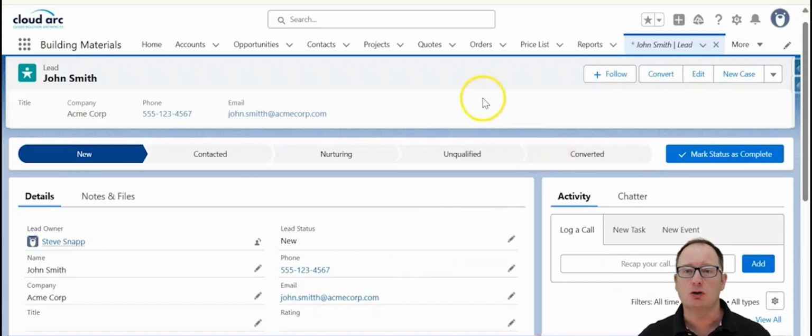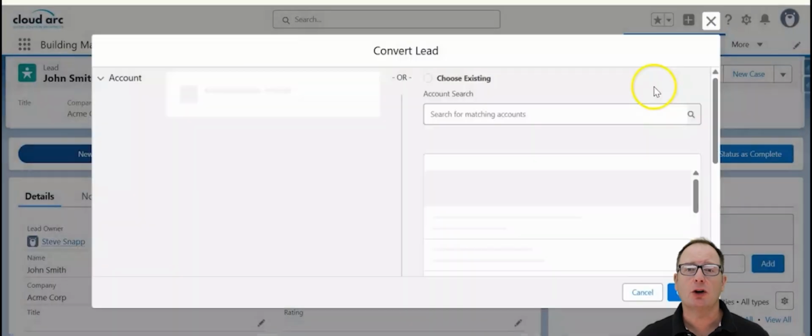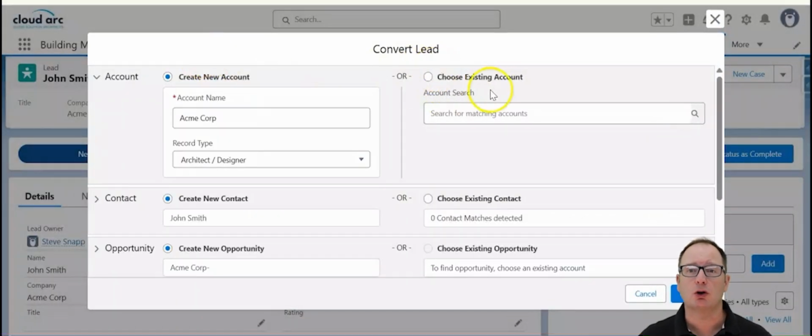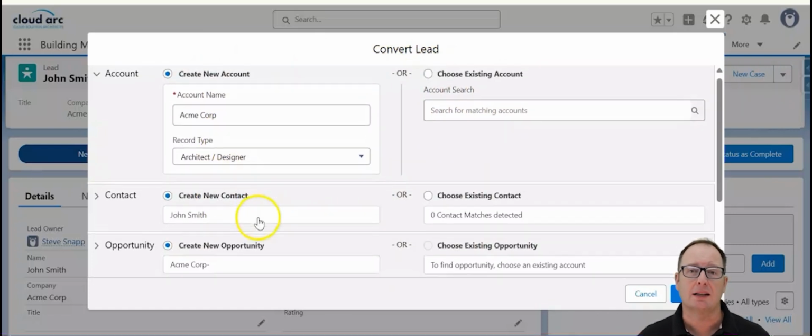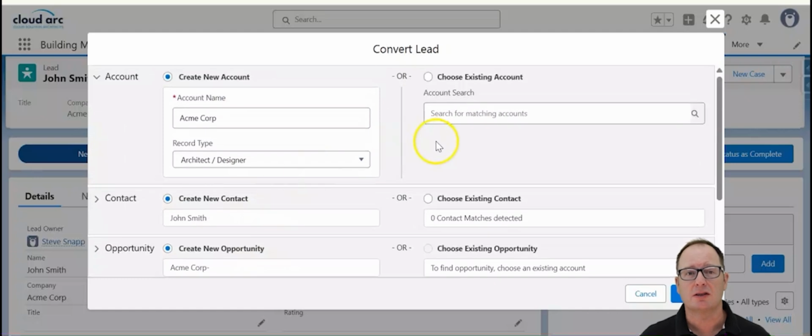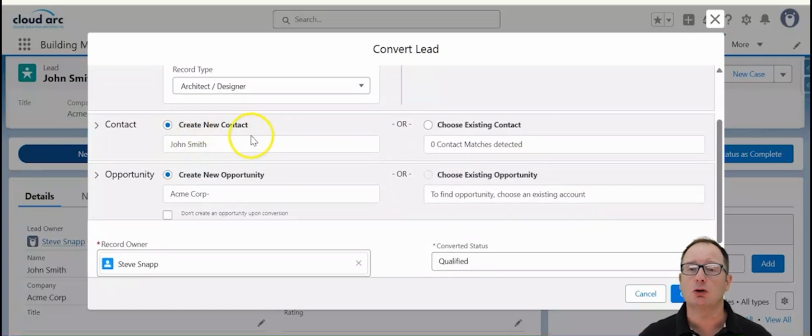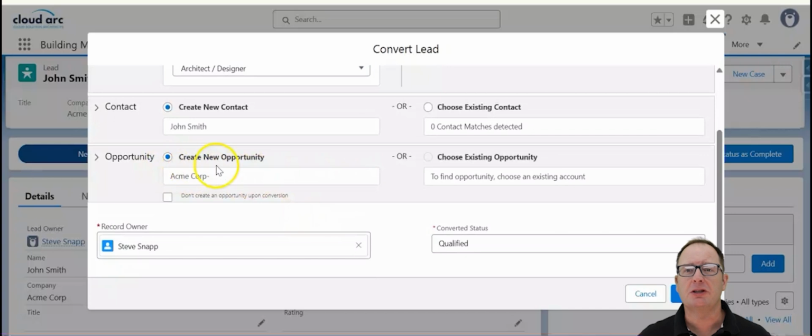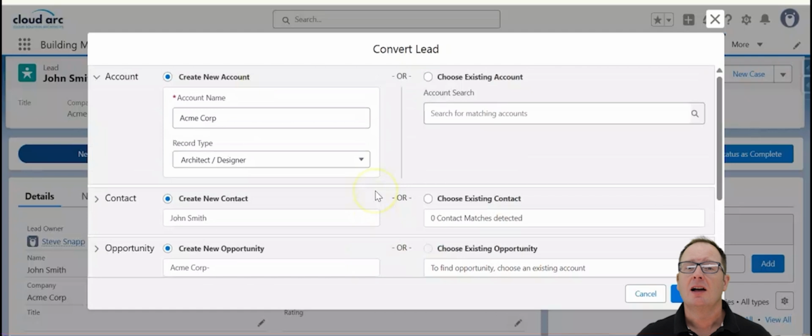Now let's convert the lead. So you do this by selecting the converted status in the flow image or by clicking the convert button. Now when converting, you'll have the option to either create a new account or search for an existing one. Select create new if this is a brand new account, or choose existing if the account already exists in your system. Similar for contacts, you can create a new contact or search for an existing one. So choose create new or choose existing. Finally, for opportunities, you'll again have the choice to create a new opportunity or search for an existing one. Again, select the option that best fits this situation.